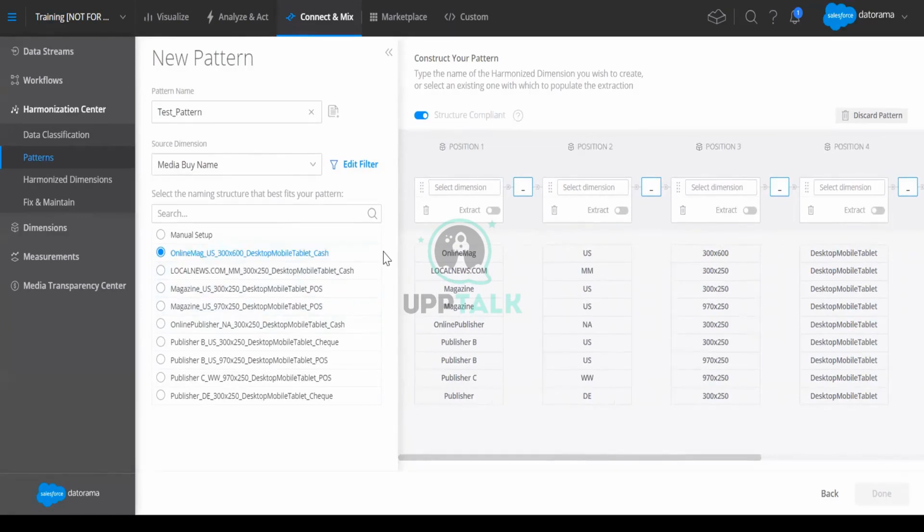Can we select multiple media buy line items? You can select only one. There is a pattern, and whenever your pattern aligns with all the other media buy options in your dataset, you will have only one thing to select.